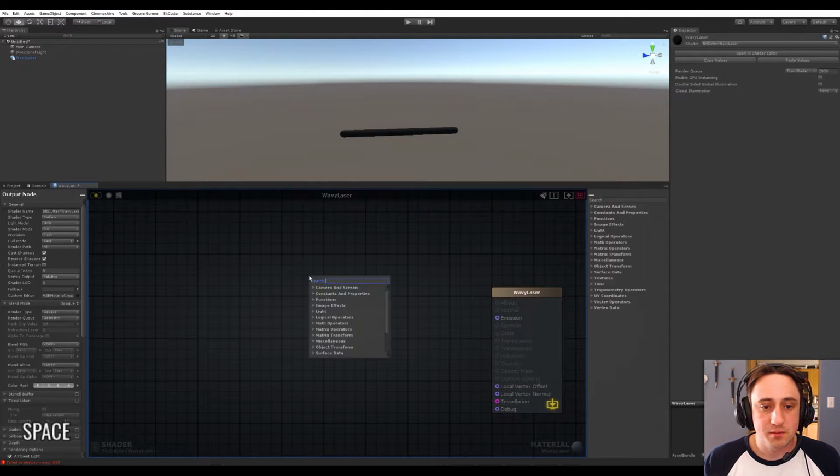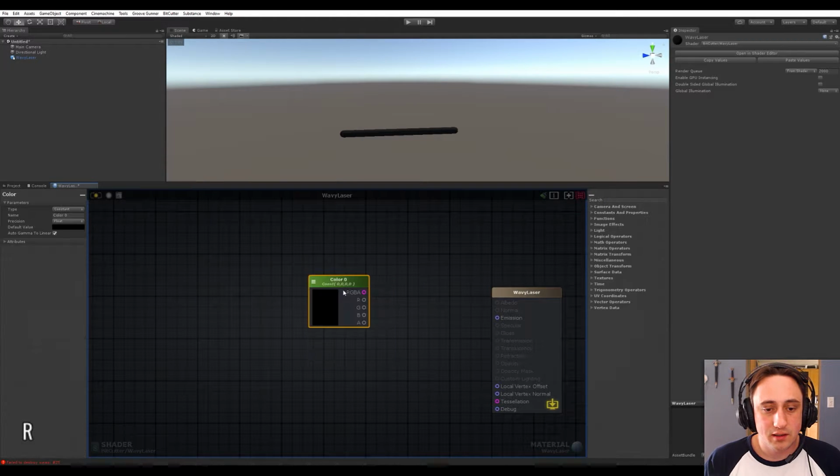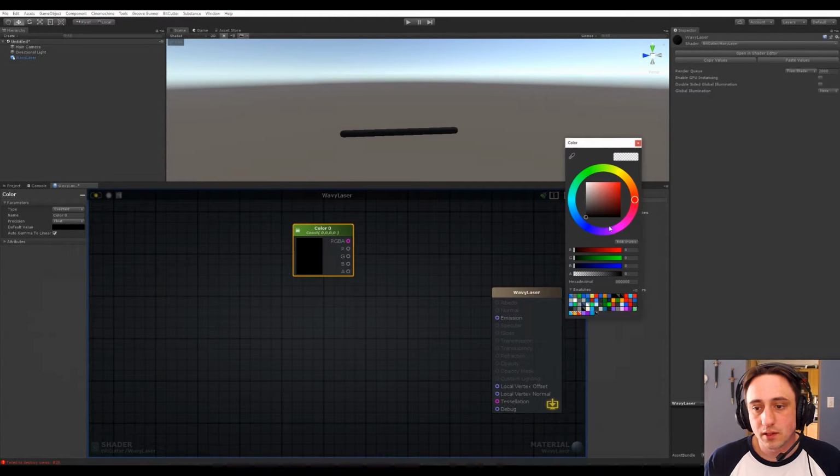So the first thing we're going to do is add some color to it. So just hit space, type in color. We're going to grab a color. We're going to say, I don't know, let's make it like purple, kind of like the one I have in the little darker purple there.